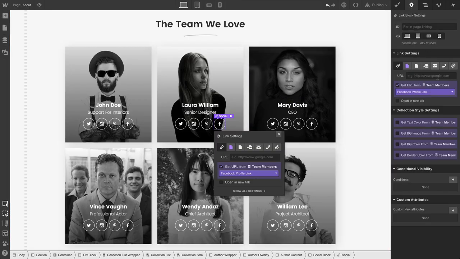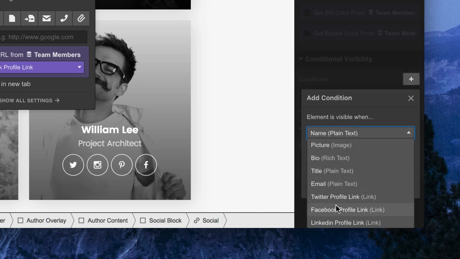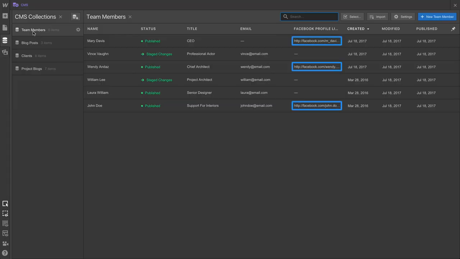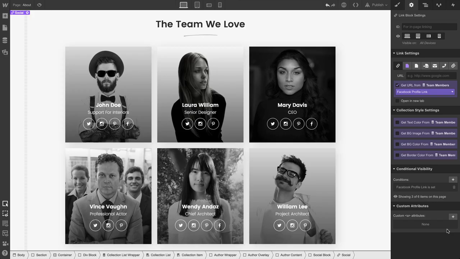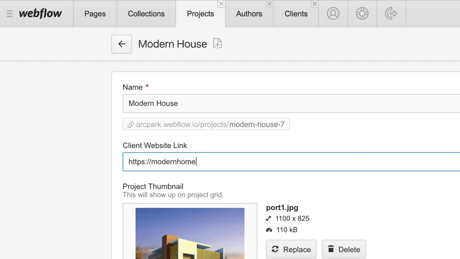We can add a condition. We can say, hey, the element is visible when the link, that Facebook link, is set. So only team members who have a link added will actually show up with a little Facebook icon. Super powerful. So links, they can link you to any URL you enter.